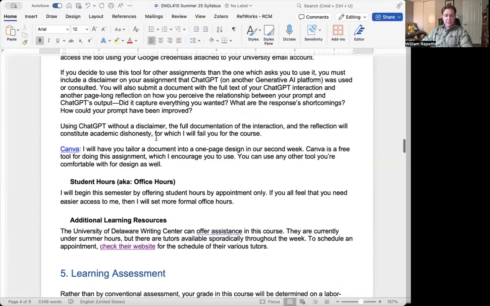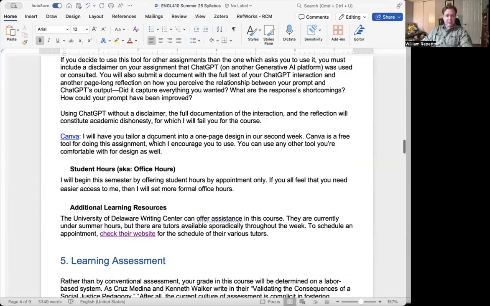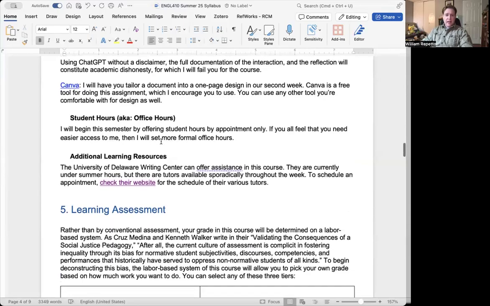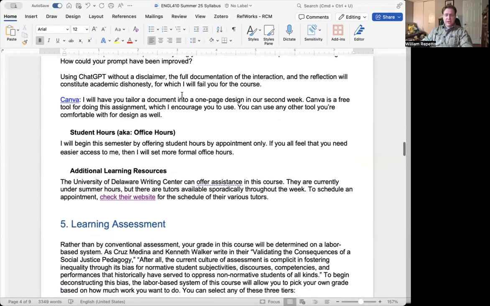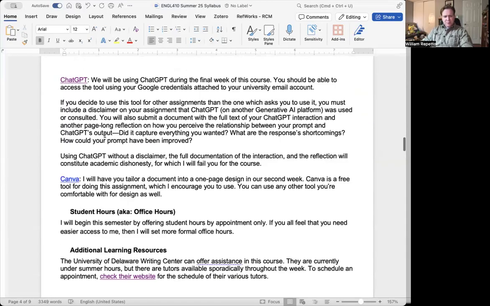If you don't, I'll put it down as academic dishonesty. I'm really not a strict professor, but please, if you're going to use generative AI, let me know and really read this section well.